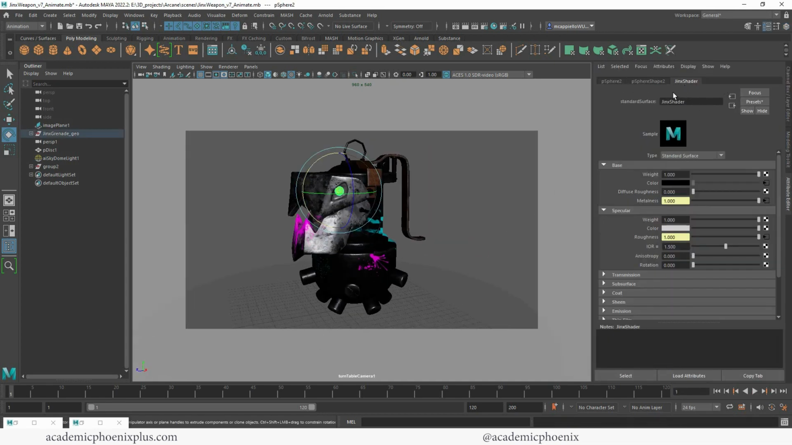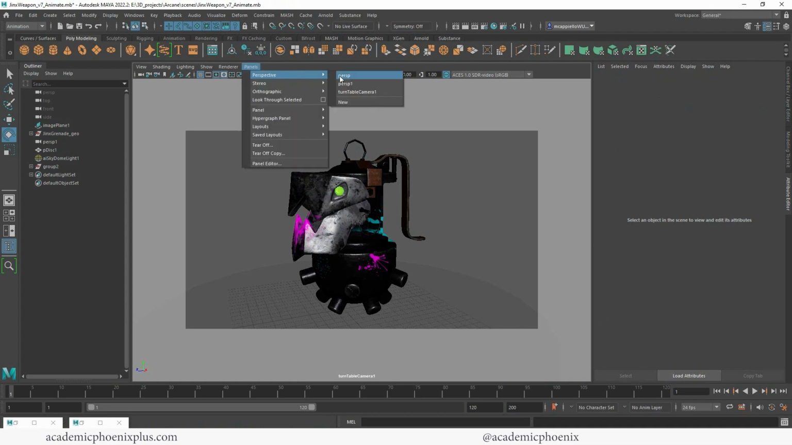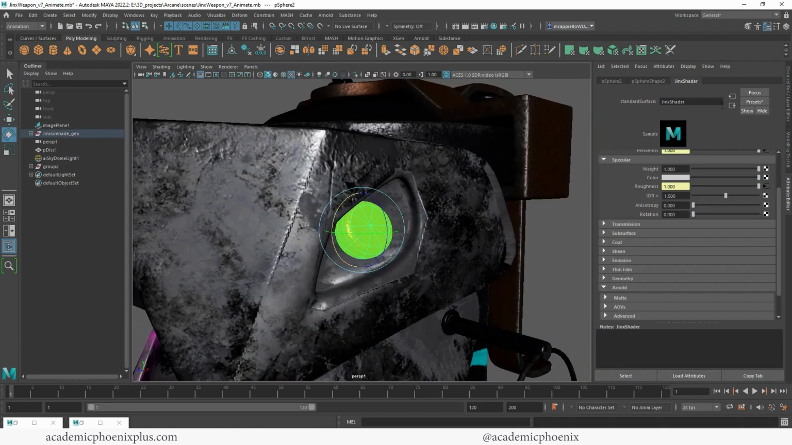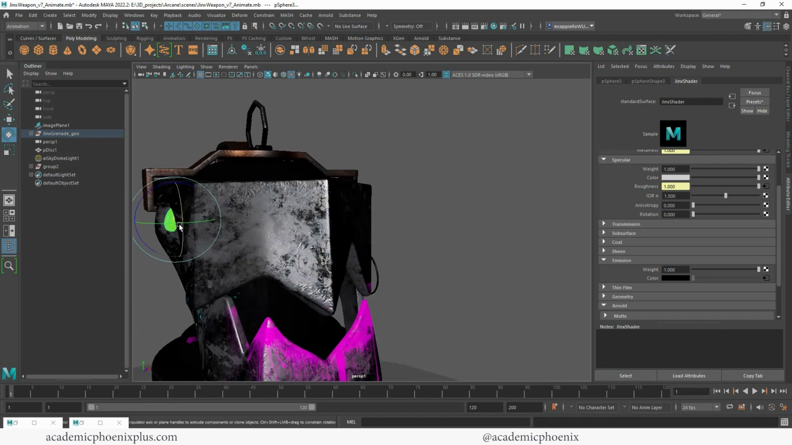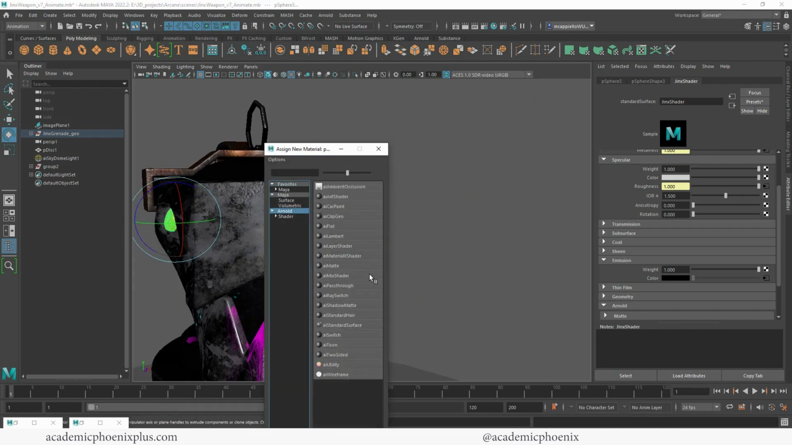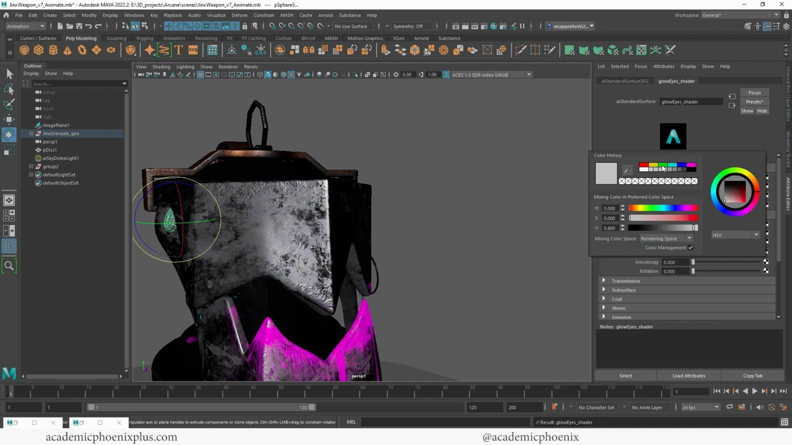So let's go to the Jinx shader, and we have all of the shaders connected to it, which is great. But the reality is that this is just a piece of geometry with a solid shader. I don't need to animate the whole shader. So instead, I'm just going to go ahead and select these two objects and assign a new material. There we go. Choose Arnold aiStandardSurface. And this is going to be my glow eyes shader.